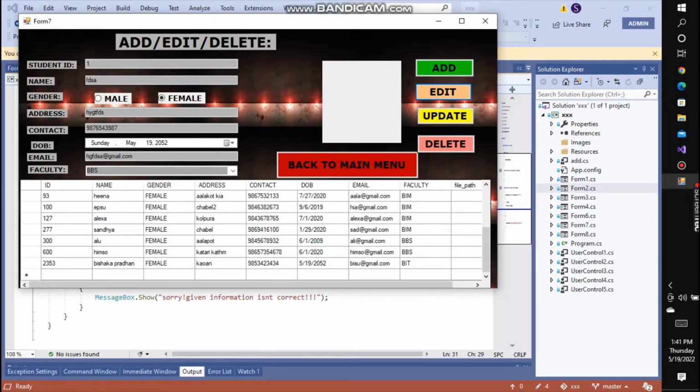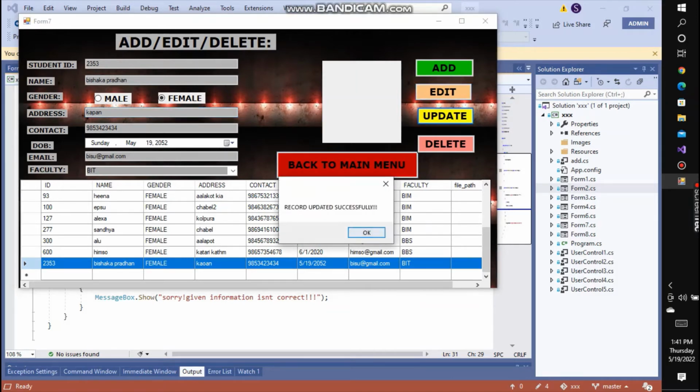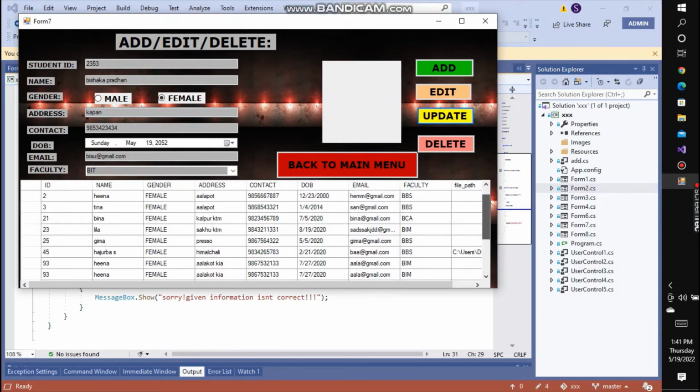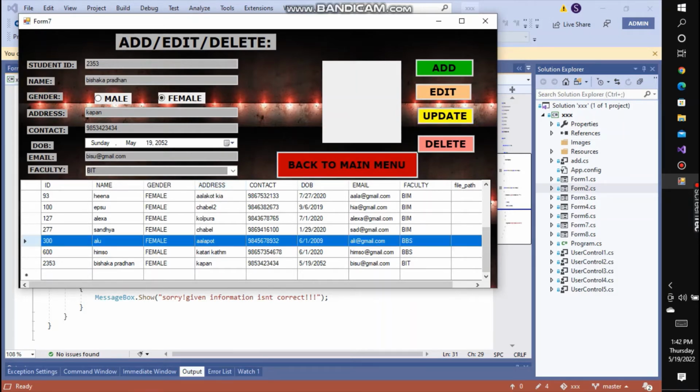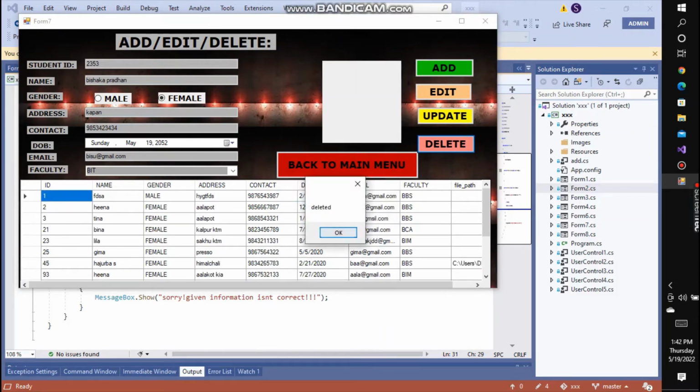So let's change Visakha's data. Let's edit Visakha's data. Let's update it. So this record is finally updated, and you can see this. Let's delete one data. So let's go back to our main menu.